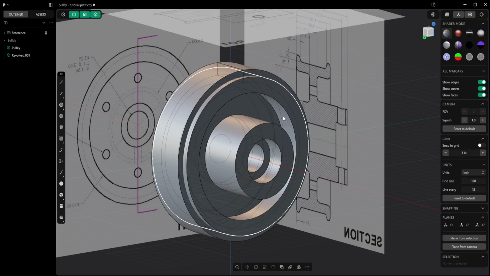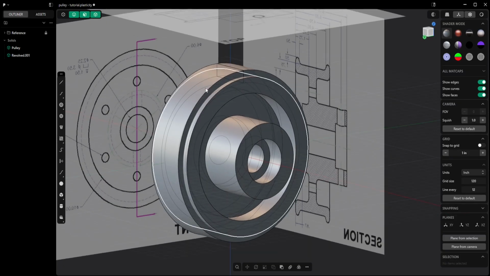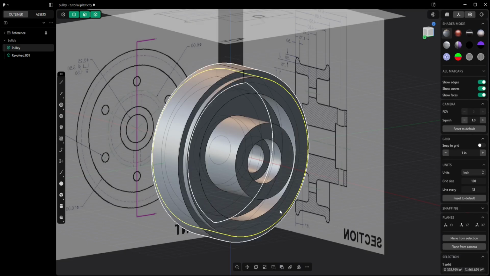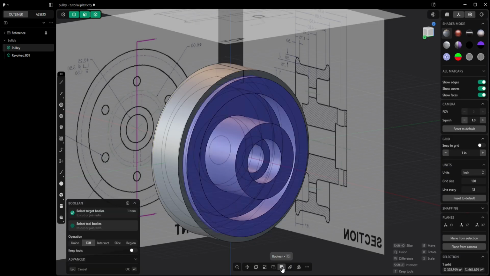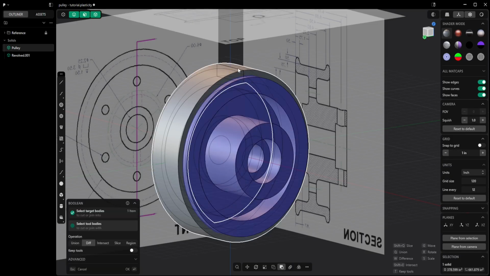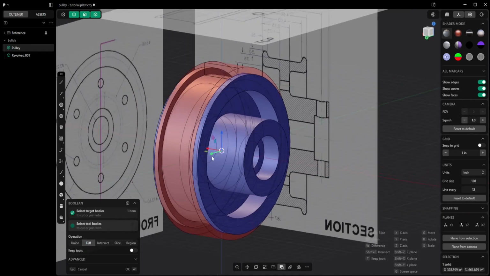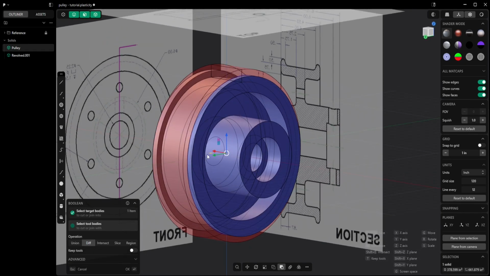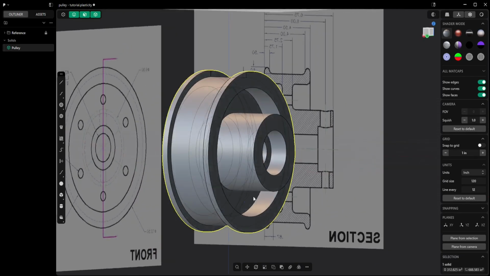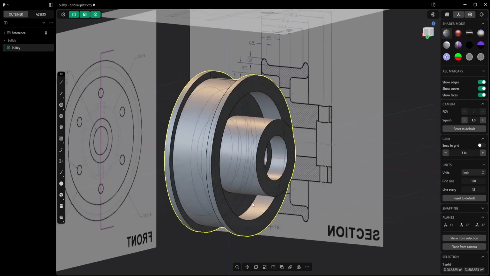And now I can use this ring to cut out the recessed surface. So I'll select the pulley, then hit Q, or come down here and click the Boolean button. Then select the ring. Make sure I have the operation set to difference, which it is because you see the ring is red, which means it's going to cut away from the cylinder. So I'll go ahead and hit OK, and now I have that recessed surface.